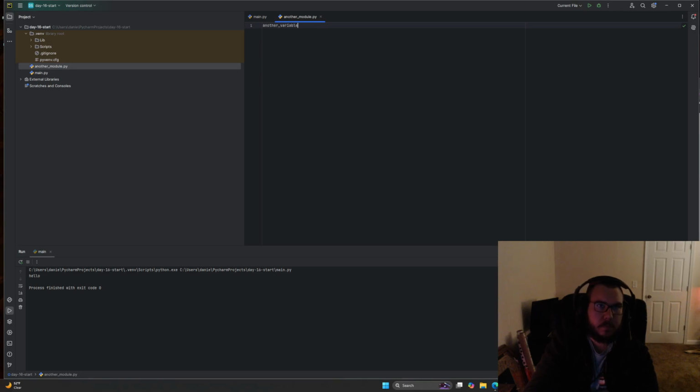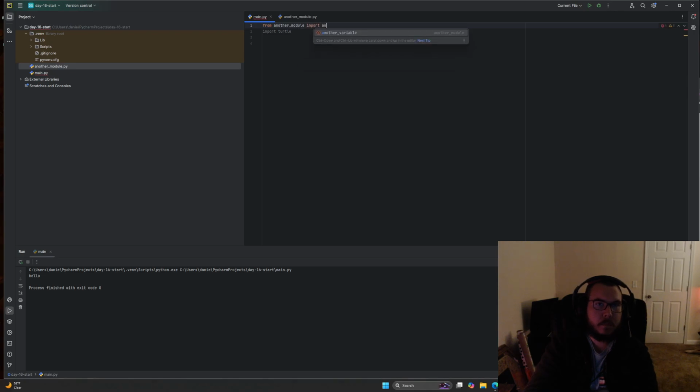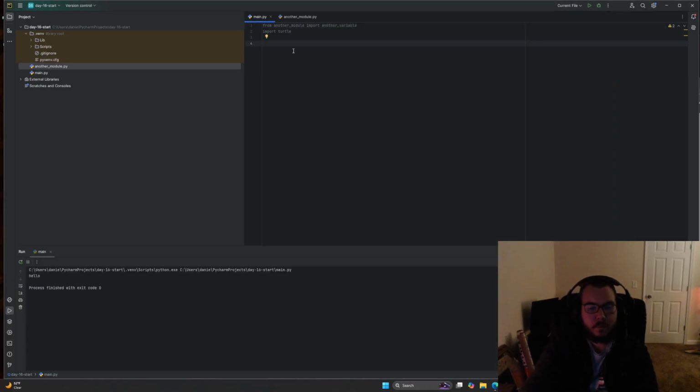I can import my another module I just created, and I can tap into that variable that's inside another module by saying another module dot another variable. Now let's go ahead and run this code as it is. And you can see the value of that variable from the other module being used inside our main.py.